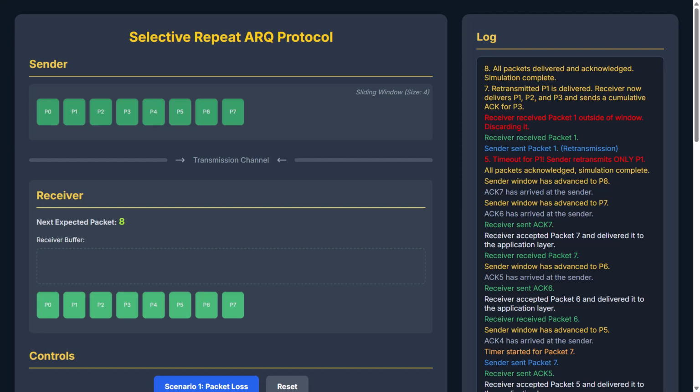Selective repeat provides a more resilient and efficient method for data transmission by selectively retransmitting only the data packet that is lost. Thank you.